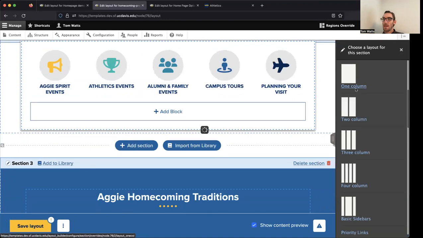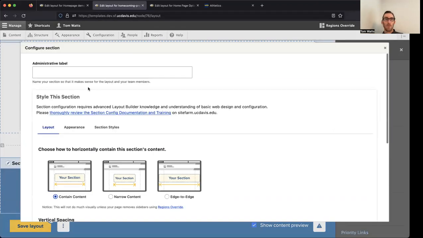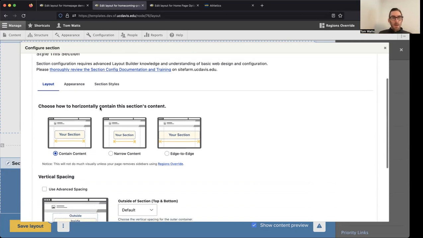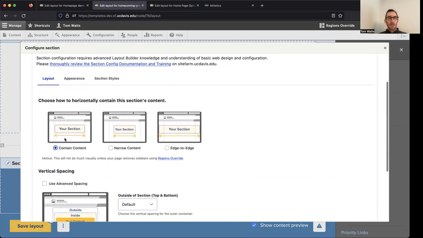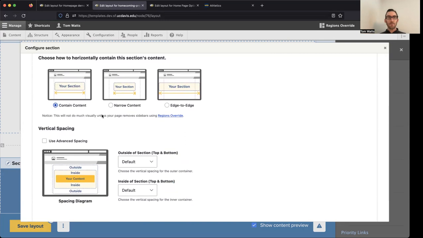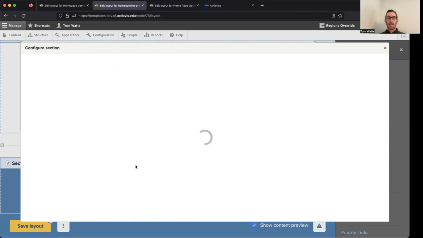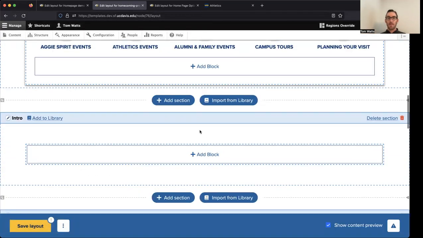We're going to use a one column layout because this component we're going to add is a full width component. We're going to call it intro. And then here we're going to keep it contain content. I do like to give this component, which is called alignable promo, some space. So I'm going to give it vertical margins of huge. I'd like to have some space around this one. So now we have this section. You see how we have space around it.